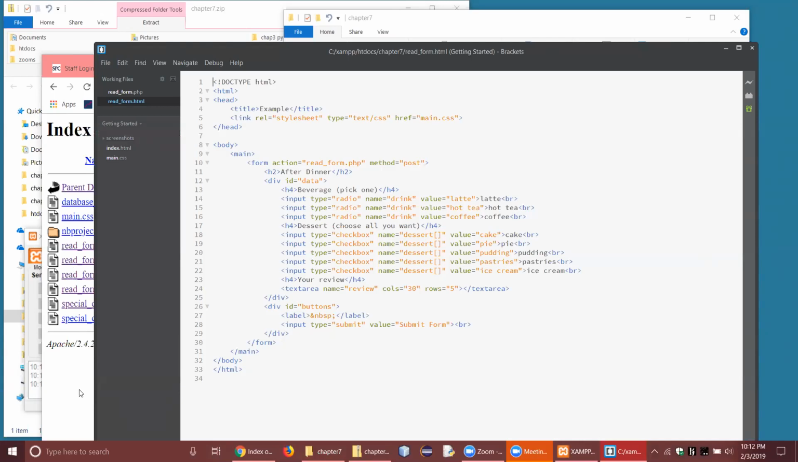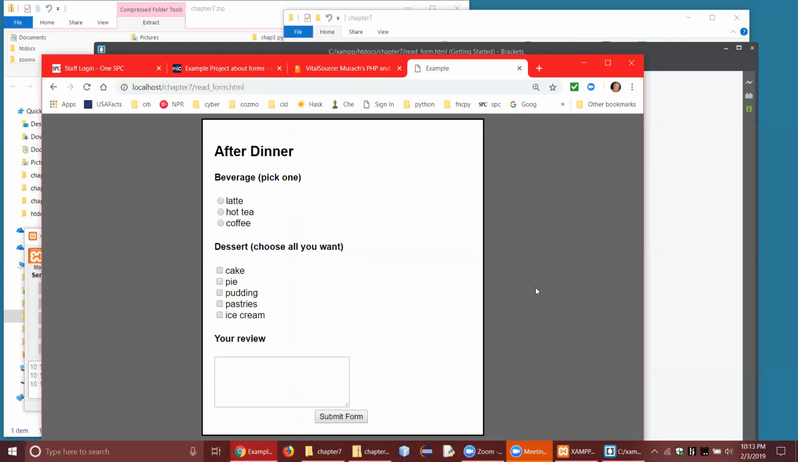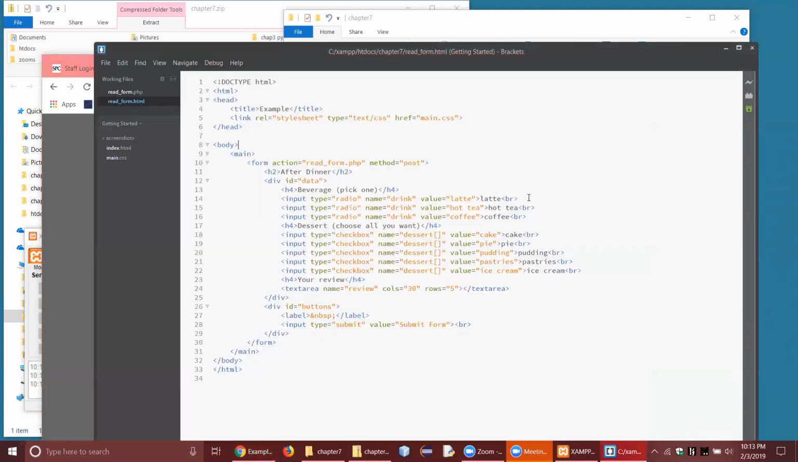I'll run it back here in Apache. There's what it looks like when we run it. So you can see I've got some radio buttons, some checkboxes, and a text area. Well, let's look at the Brackets code for that.